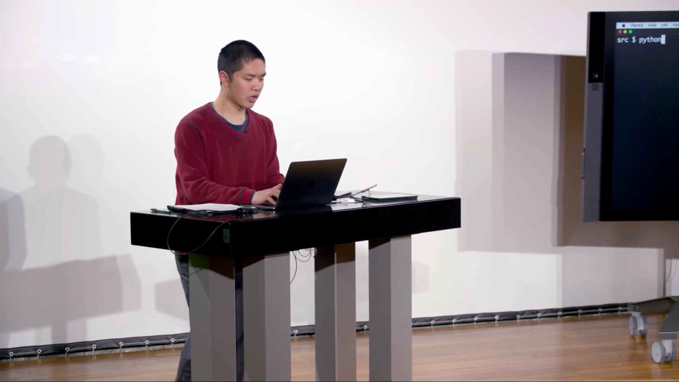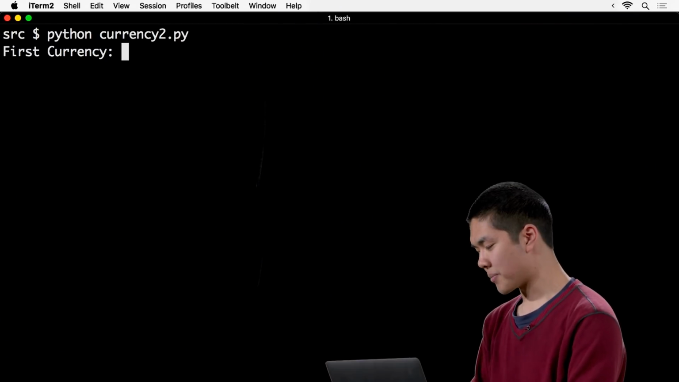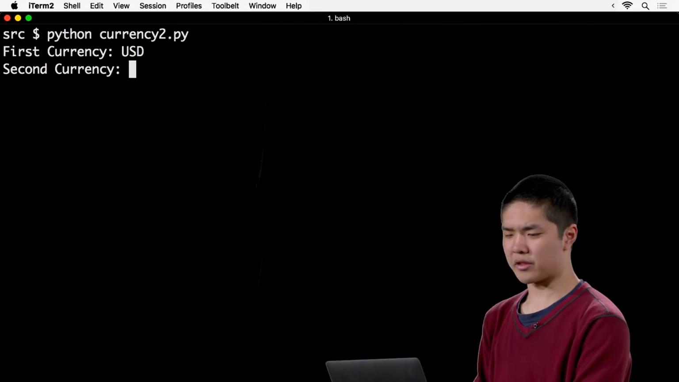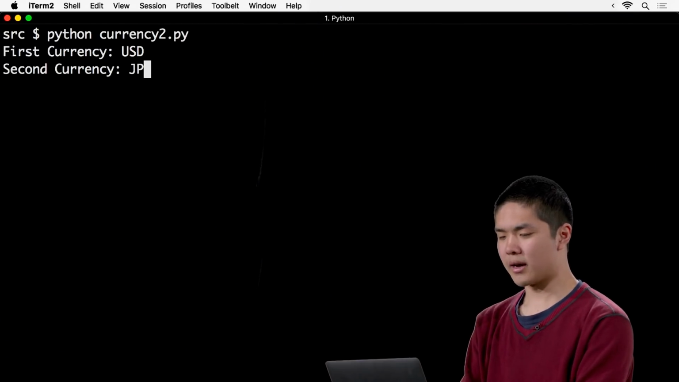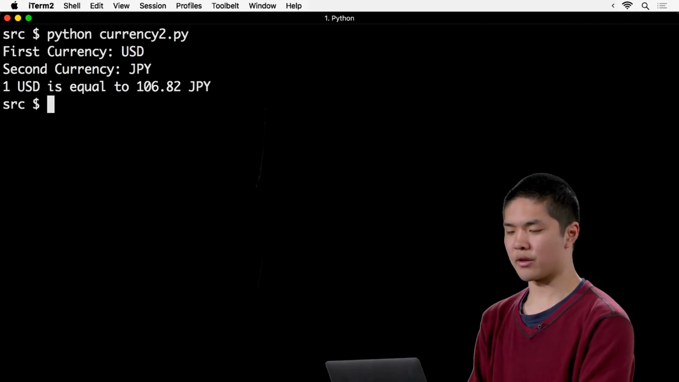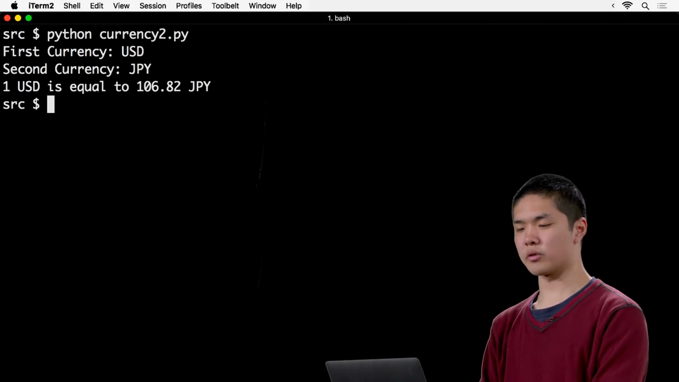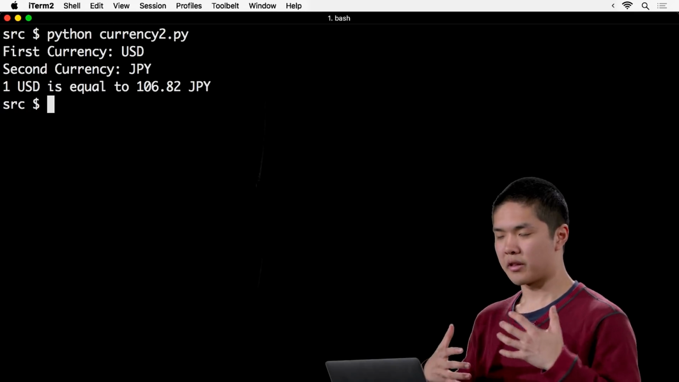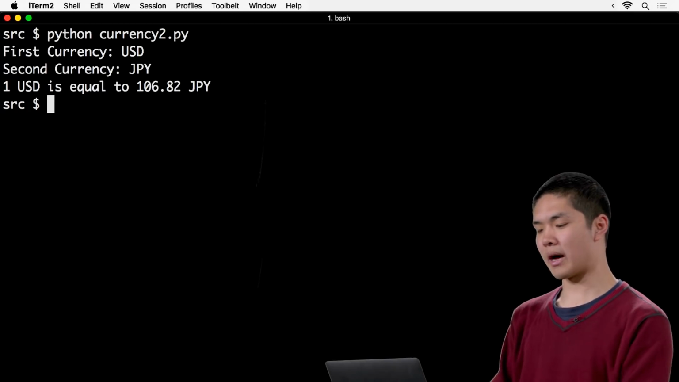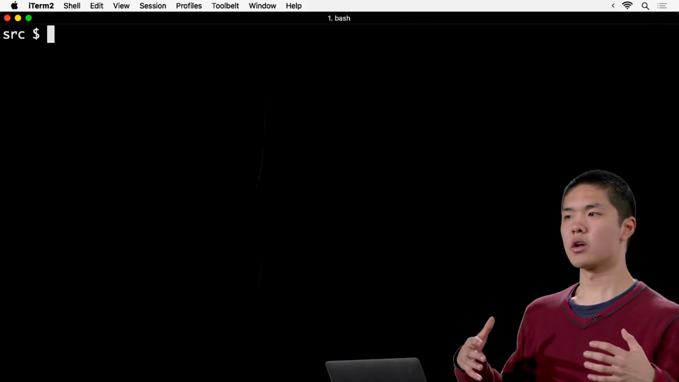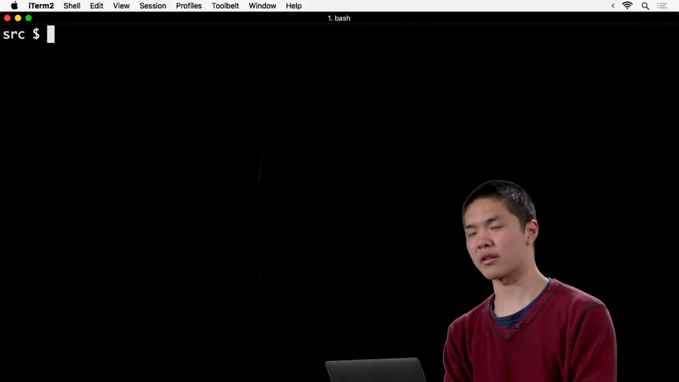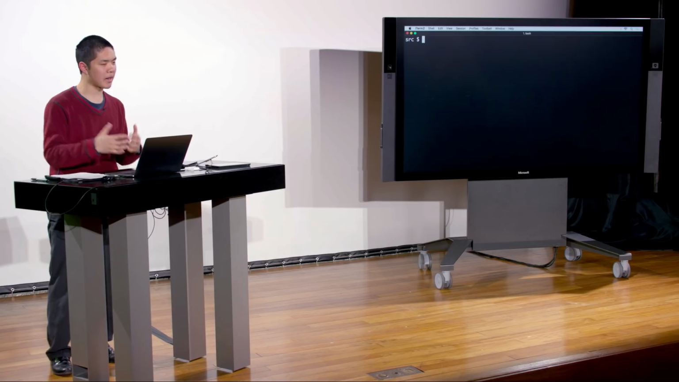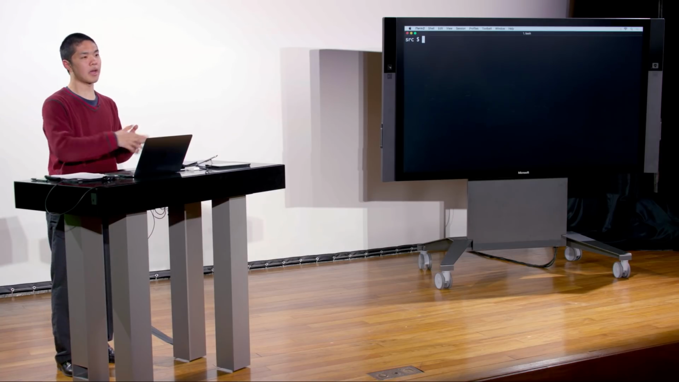If I run currency2.py and I type in US dollars as my first currency and Japanese yen as my second currency, for example, I get $1 is equal to 106.82 Japanese yen, for instance. And so I can start to build functionality on top of this API and use APIs to enhance my own existing applications.